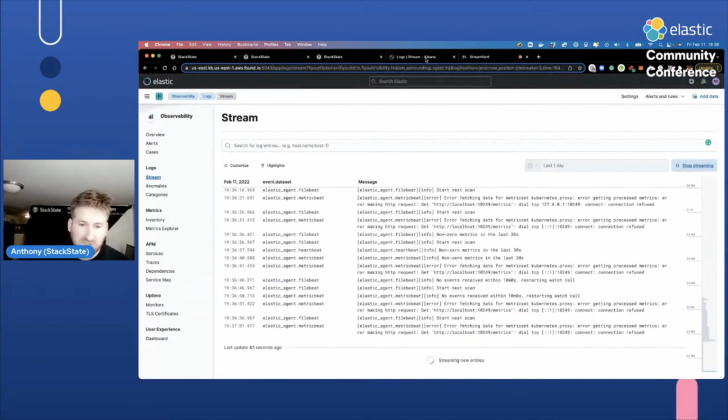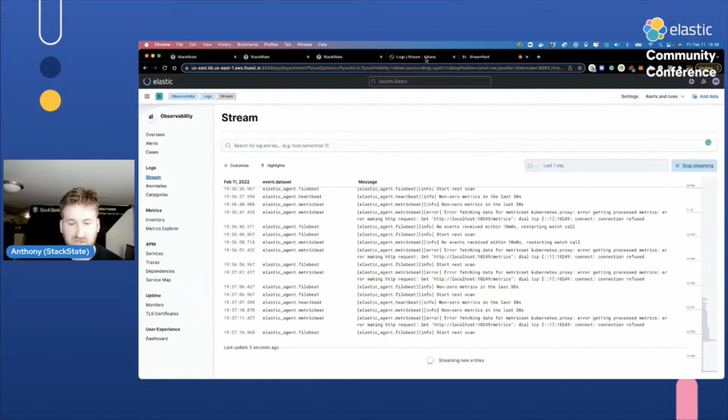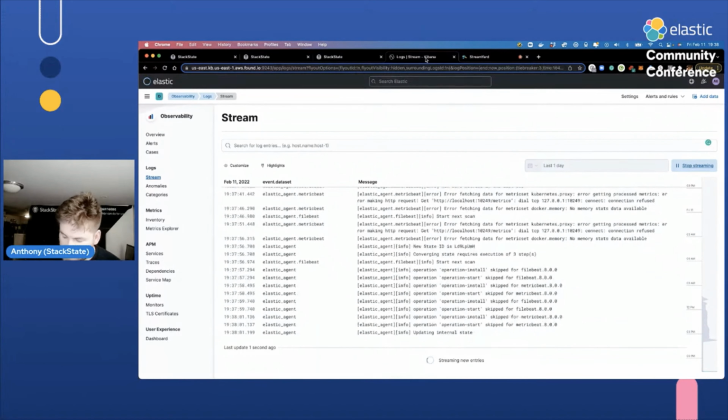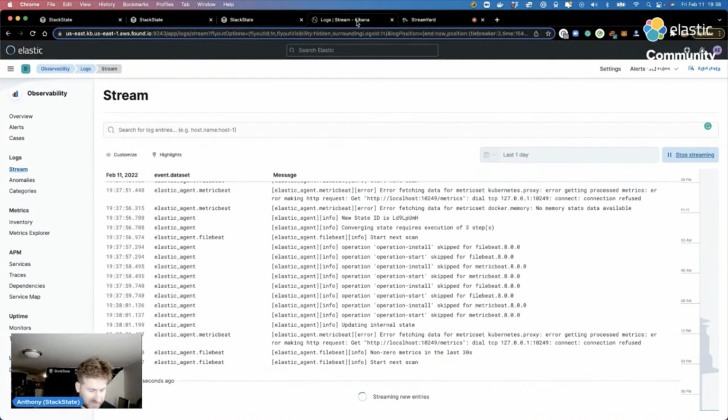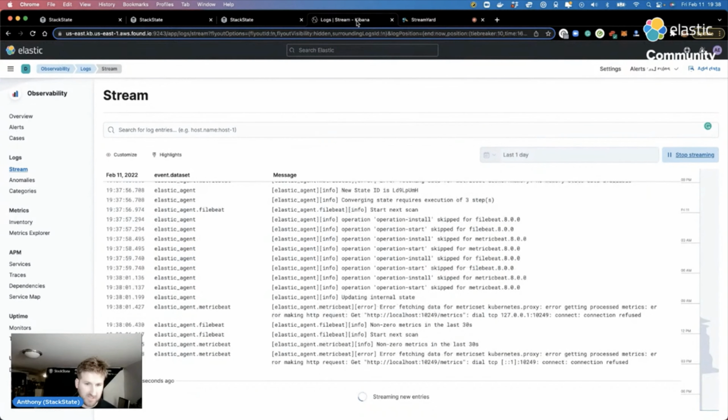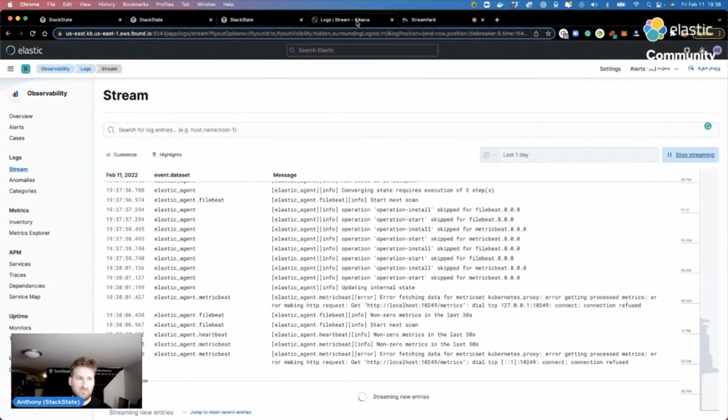What I want to do today is walk you through very quickly what we've been doing at StackState. We're both a customer as well as a partner of Elastic, and a lot of our customers use Elastic as part of their enterprise search and observability solution. But what we do at StackState is that we try and make sense of all the data.